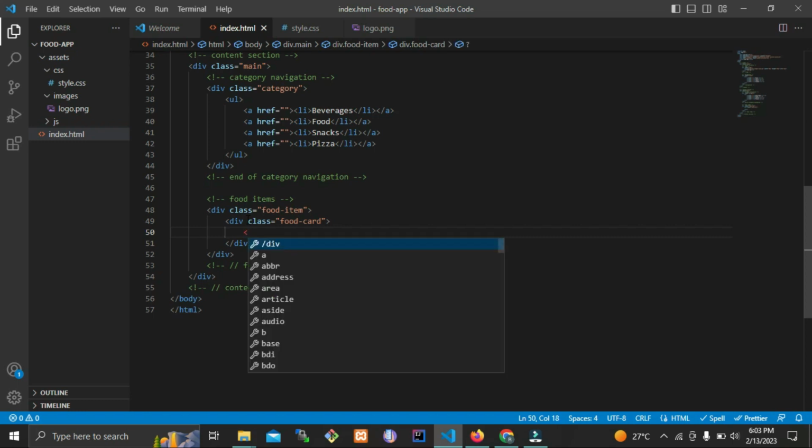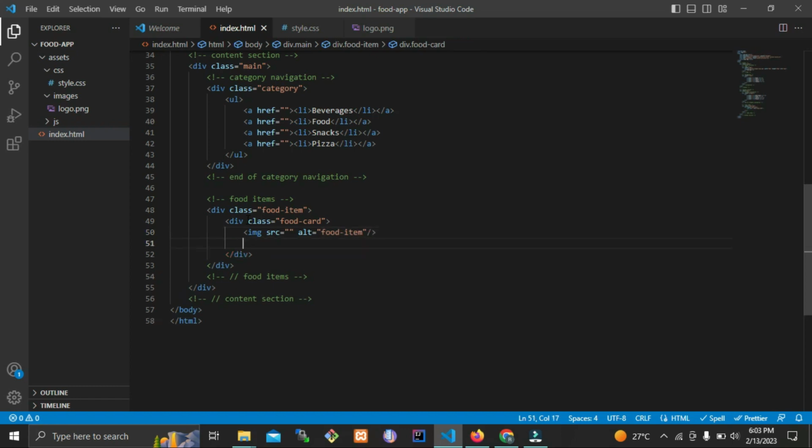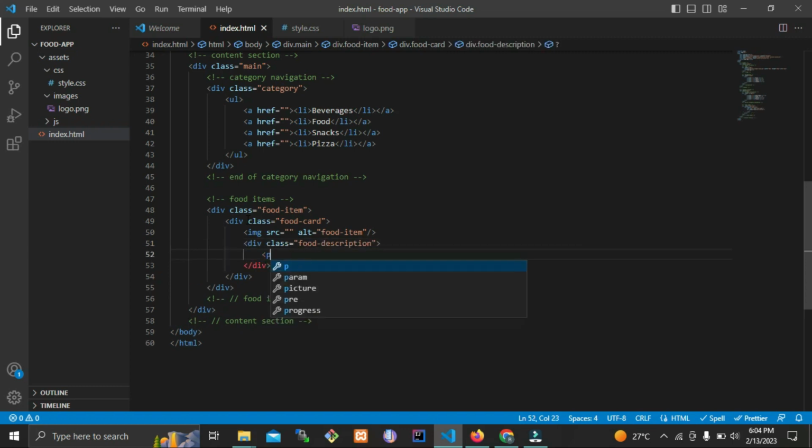Actually it will just be an image, img, with the img source. Alternative, it will be food item. We'll put that later. So we'll have to download some content, and then we're also going to have a place for description. So we'll have a class name, just call it food description, so that we can have a title.